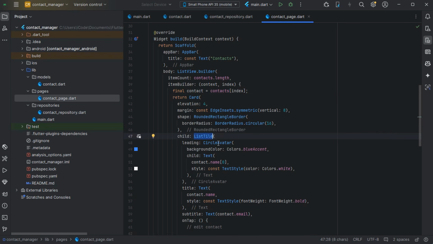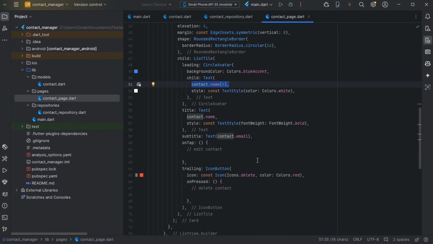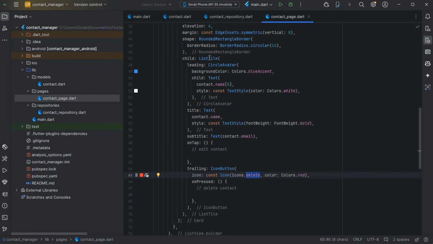So in this list tile we have a circular avatar and we will display a text which is the first letter of the name of the contact. Then we have the title which is the contact name and we have the subtitle which is the email address of the contact. And in the trailing we will display an icon button with the delete icon. So when we click on the list tile, this method will be executed. So here we need to edit the contact details. And when we click on the delete button, this method will be executed, and here we need to delete the contact.